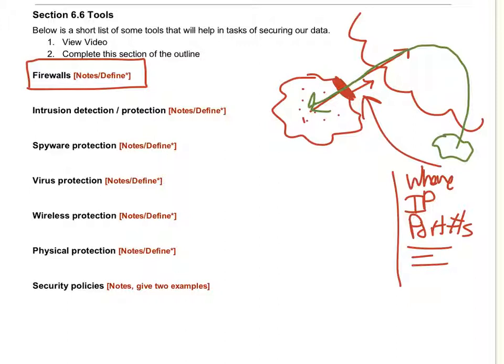But if somebody else out here on the internet tries to get through your firewall, it's not going to let them in. It won't let anything through that generates out here unless you give it permission. Example, if you wanted somebody to get to your web server, you could create a little hole so that when they come, they can get through to the web server and then back out, but nowhere else in your network.